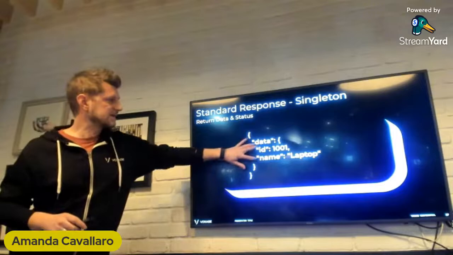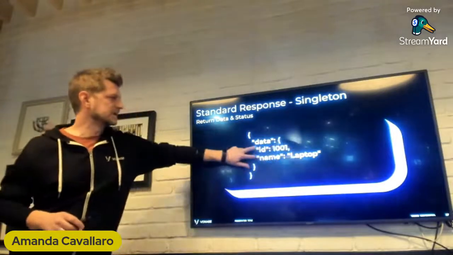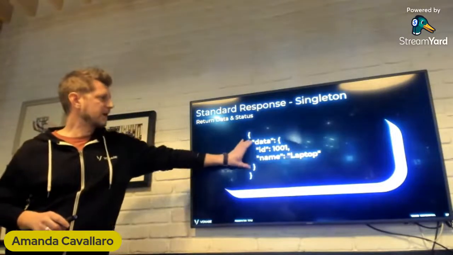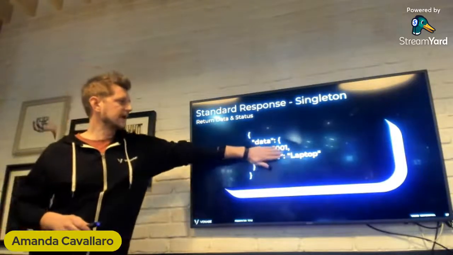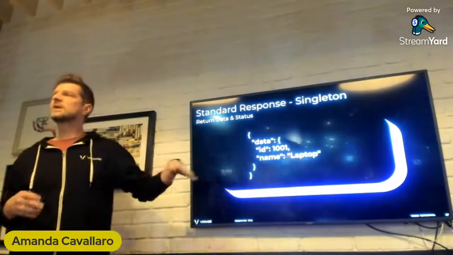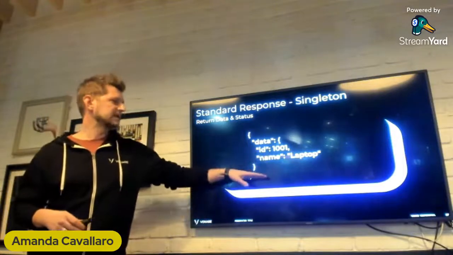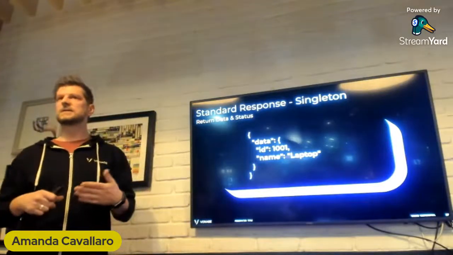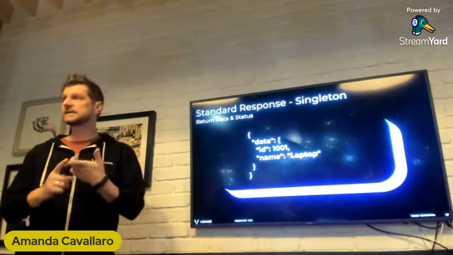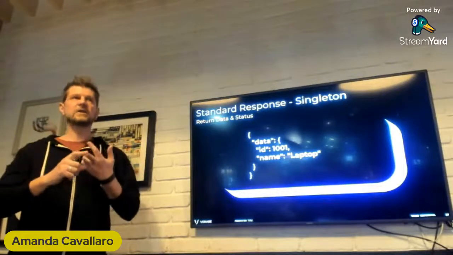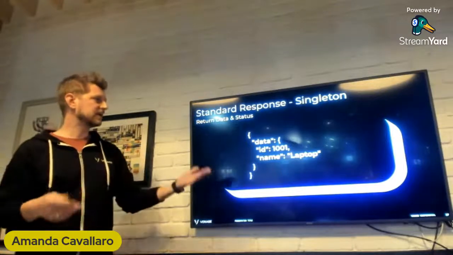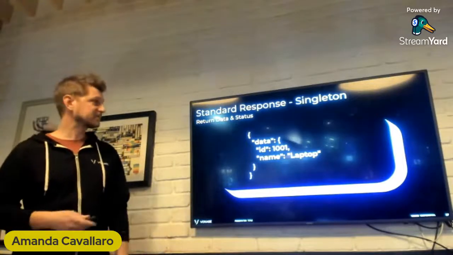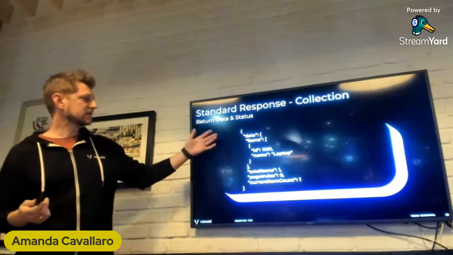So this is the item that we wanted, the ID and the name, but we're wrapping it in a data object. Once you've got that data object, we know that that's going to be our data inside that. But then also, at the same level as the data, we can add other things. We could add our HATEOAS links. We could add any sort of information about pagination or sorting. The list is endless.